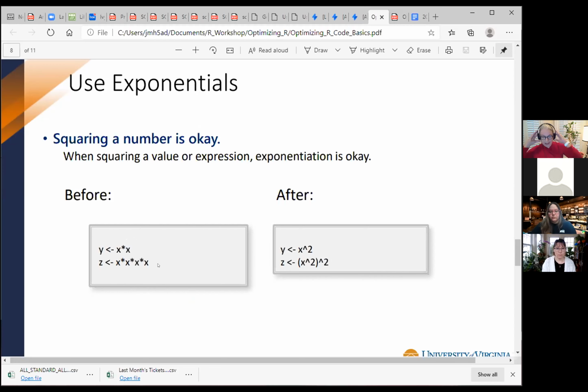And I actually haven't found a good explanation. If anyone knows of a good explanation of why this is faster, I would love to see that explanation. But I've run some timing tests and the squaring is going to be faster than multiplication.